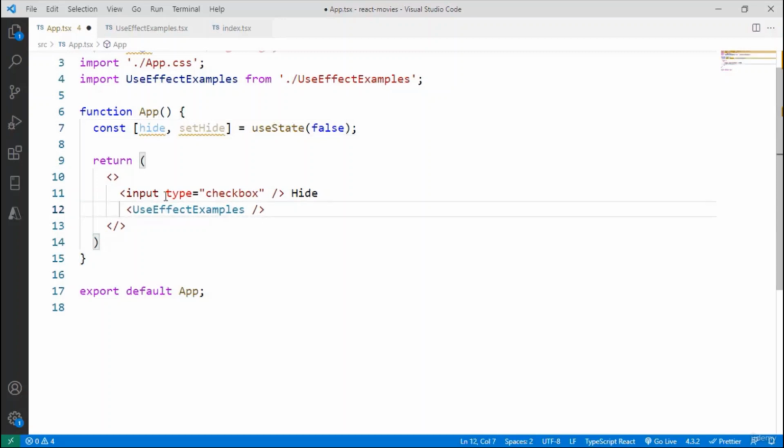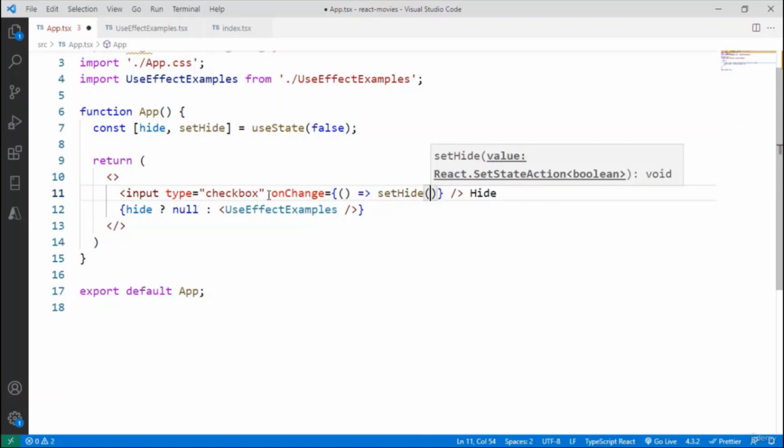And then we are going to use here a ternary operator. We're going to say height, ternary operator. We're going to put here null. Otherwise, we're going to display the component. And of course, we're going to put here an onChange equal to expression. And here I will say setHeight, and we're going to pass the negation of height. And we're good to go.